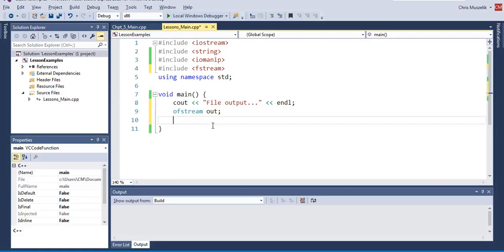So the first thing that we need to do in order to write out to a file is establish that connection to the output file stream, and that is done via the open member function of the output file stream. Here we simply say out.open, and we need to give it a file name. I'm just going to hard code this. I'm going to call it out.txt. That's good enough. It's going to be a text file that's called out.txt.